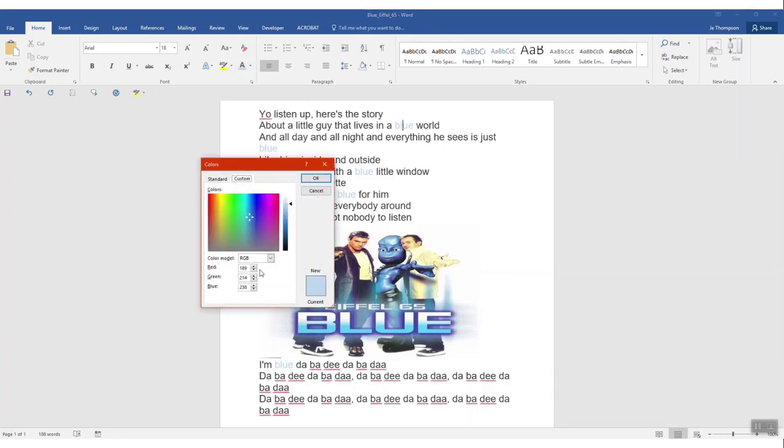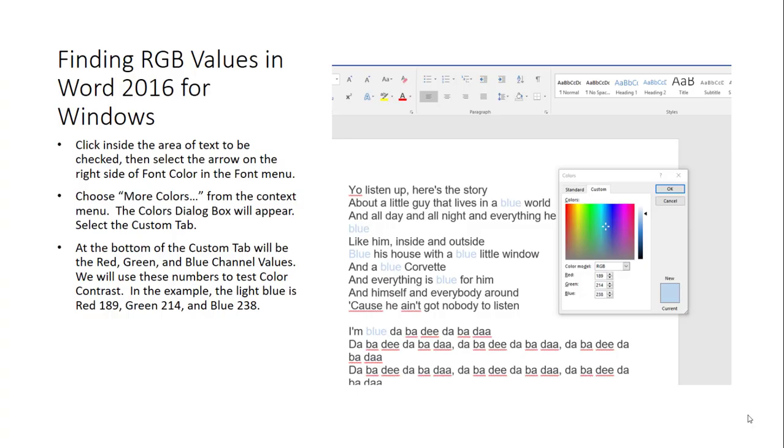The Colors dialog box will appear. Select the Custom tab. At the bottom of the Custom tab will be the red, green, and blue channel values. We will use these numbers to test color contrast. In the example, the light blue is red 189, green 214, and blue 238.